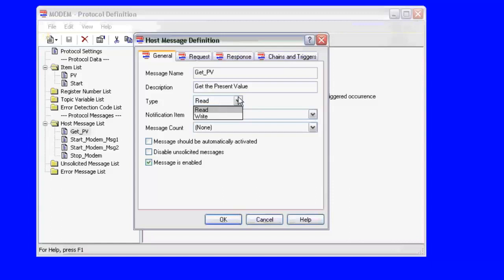type. Now, a write type host message is used when it's necessary to pass values from the client application into the request or command part of the message, into this request portion. Now, the request here is going to be transmitted whenever a client writes to an item that's defined in this section. So let's say you've got an item defined here for a setting that you need to send to the device. Whenever you write that value to that tag, that's going to trigger this request to get sent. So that's the difference between those two.